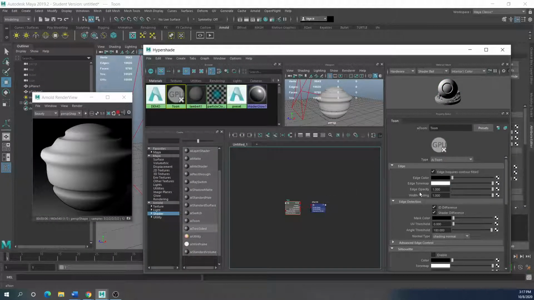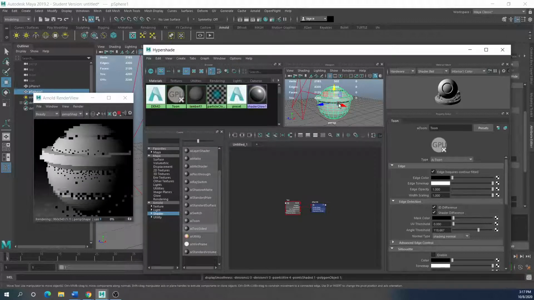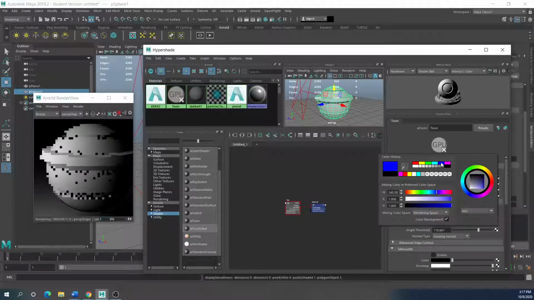Show you how to go about doing these colors here. This angle threshold's your big one. The lower you crank it down, the more lines, and this is why I'm going to unsmooth this object here so you can see them a lot better. Be able to, let me change, you can change your edge color.